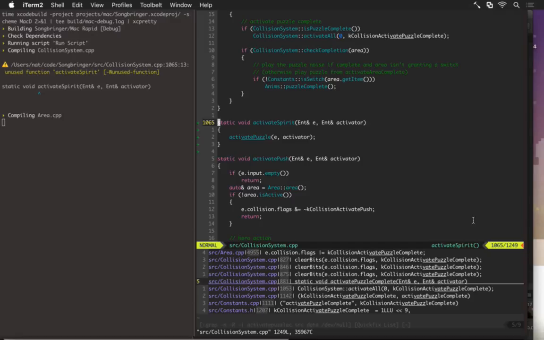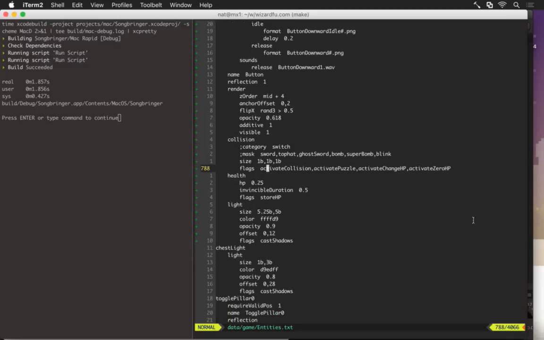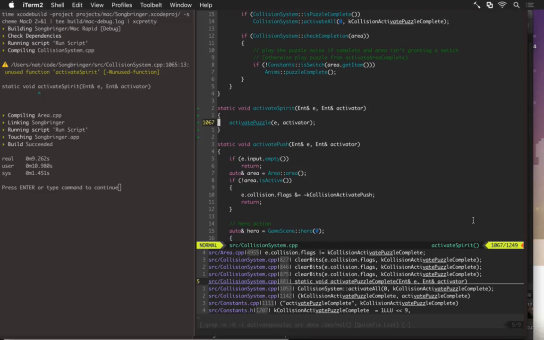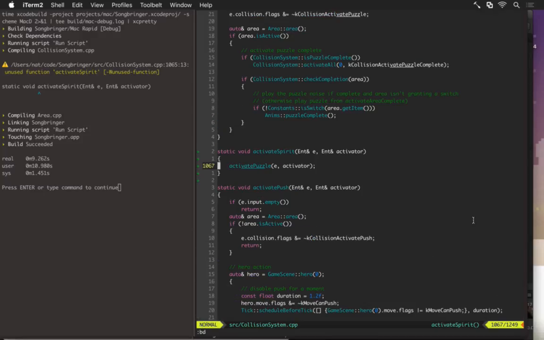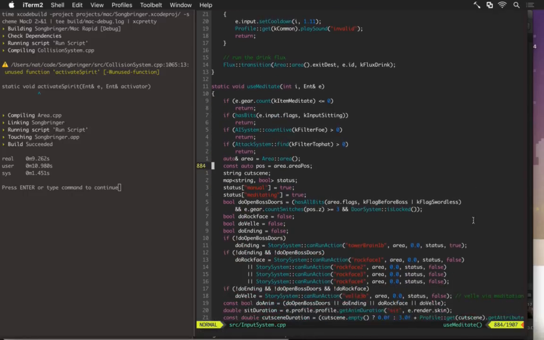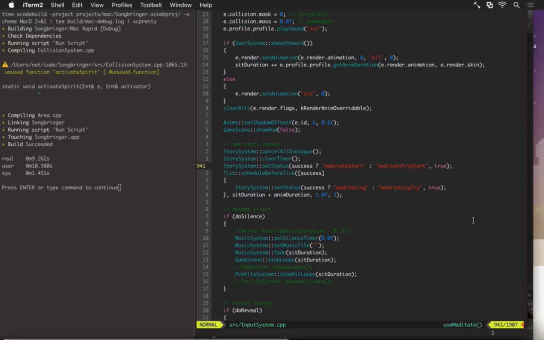Now we need to use it. So first of all, the spirit button needs that as a data. So we got activate spirit. Okay, and then we need to trigger the activate spirit when we meditate or use a cactus. So let's try start with meditation. It's once you sit down after a while.